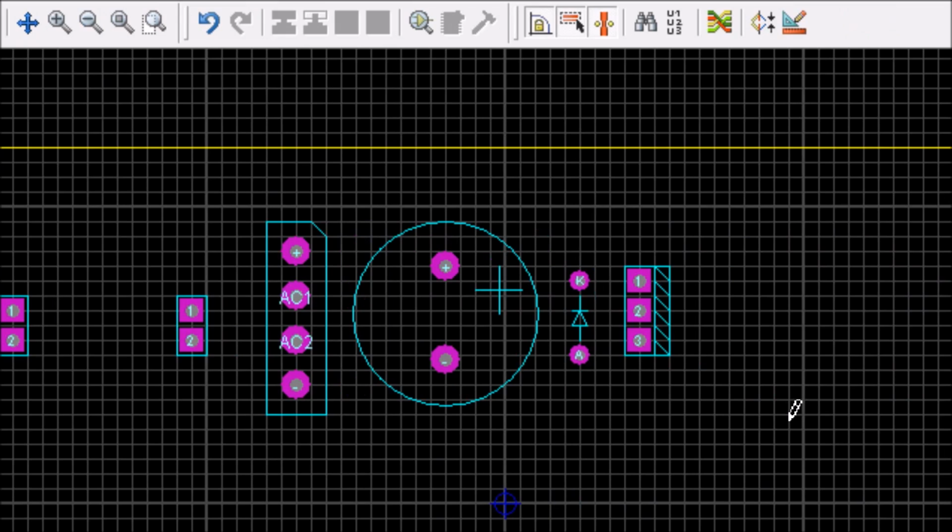Remember that the center is the negative, and this is your input and this is your output. You should remember that the first leg is the input, the center is the negative, and the third is the output. I hope you still remember this.